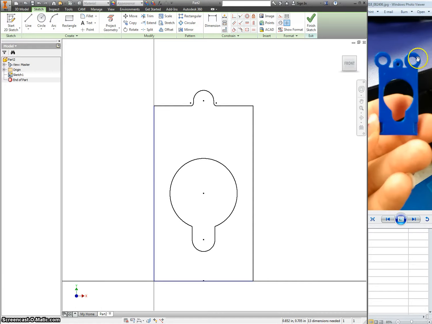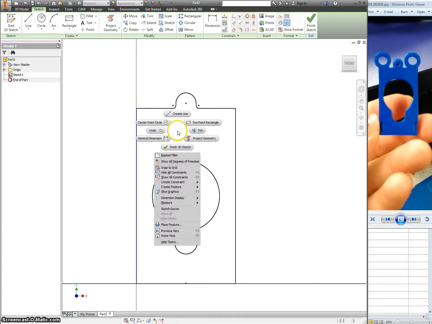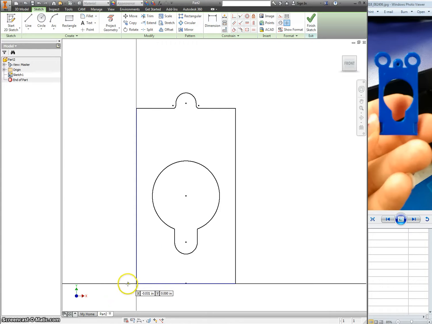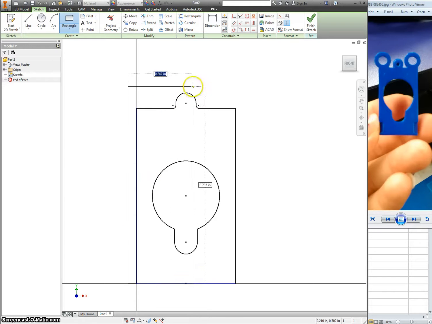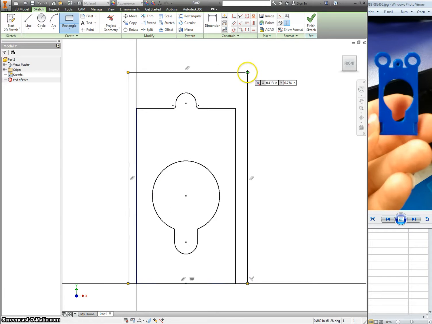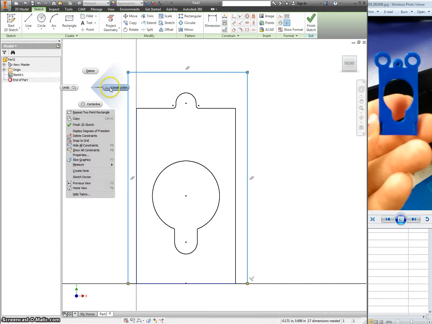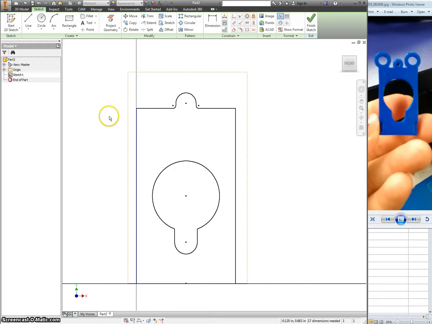Now, as far as these circles, how I would get those, I think I would actually use a construction line as a boundary. So, I draw a big box around it. If I highlight the box, I can right-click and make that a construction line. And now, if I use my dial caliper to measure from this to this, I can get the overall height of this box. This is the absolute max that it can be.